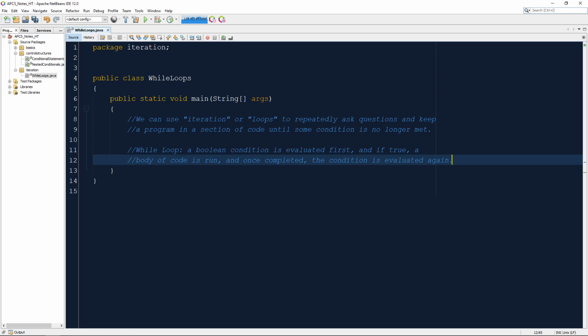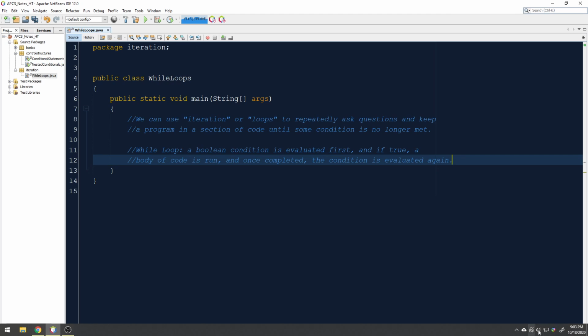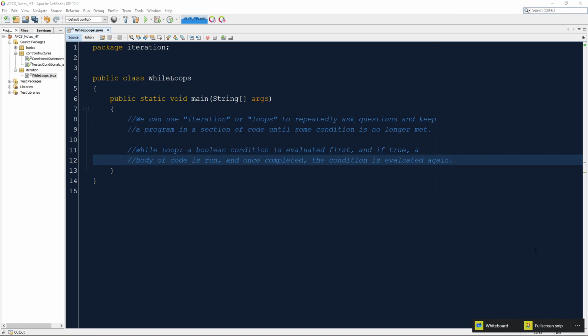So the idea is that we'll ask a question. If it's true, we'll run some code, and then we'll go back to the question, and we'll repeat this. And potentially this could run many, many times. So let's draw a diagram to represent what this would look like. So I'm going to go ahead and pull up my whiteboard, and we'll see how we can potentially draw this picture. So let's give it a moment to open up.